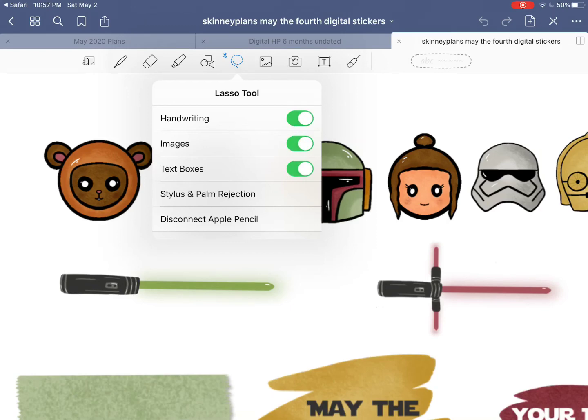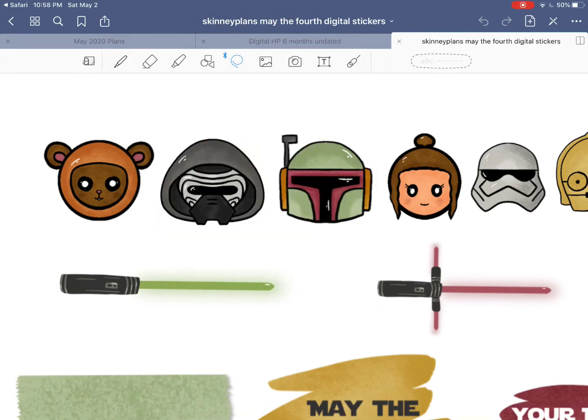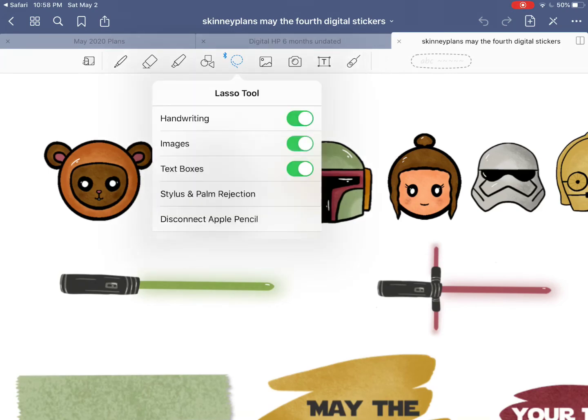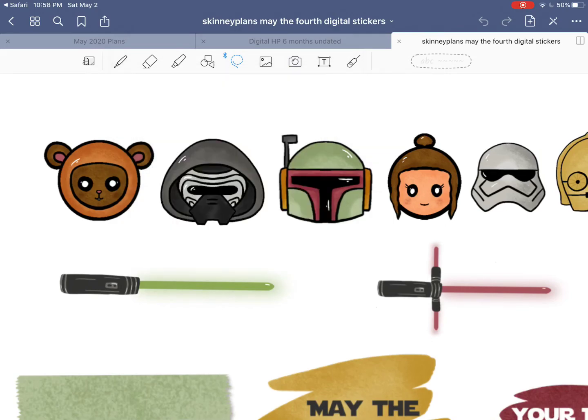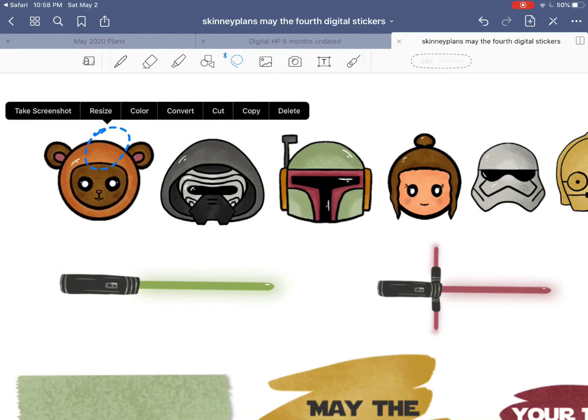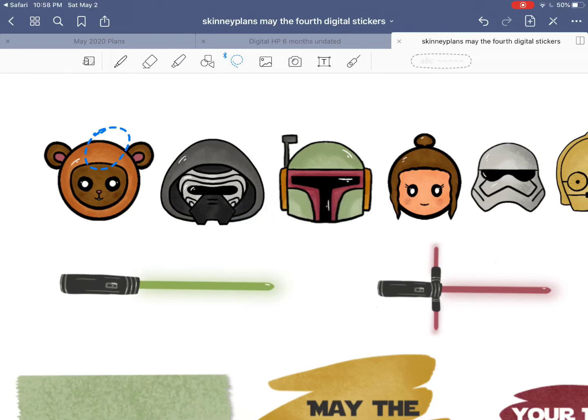So I usually have all of these on, but there are sometimes, like I said, when I'm layering that I only want it to pick up my handwriting, so I'll turn off that image so it doesn't pull up my stickers. And that's what I was doing earlier when I was playing around with this. So we have to turn it back on. So now it'll recognize everything. Try it again. There we go. So we got our menu to pop back up. So now we're going to just copy this sticker.